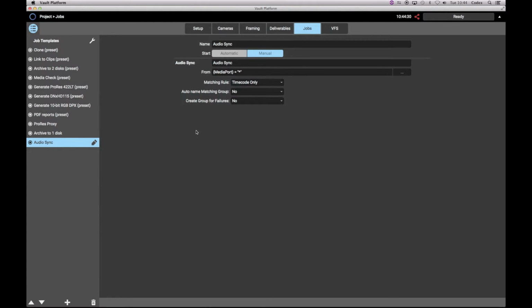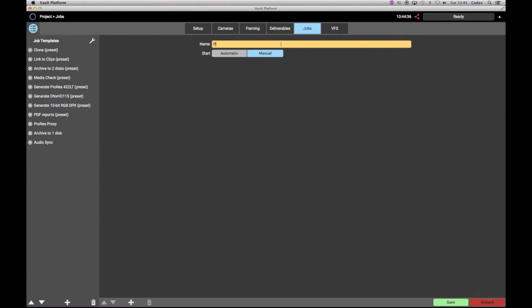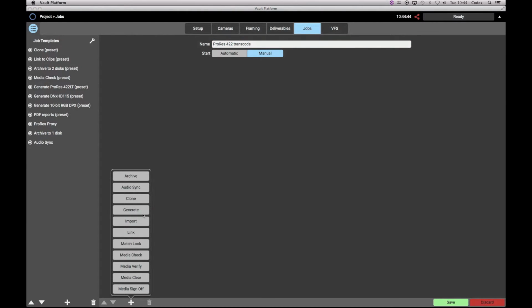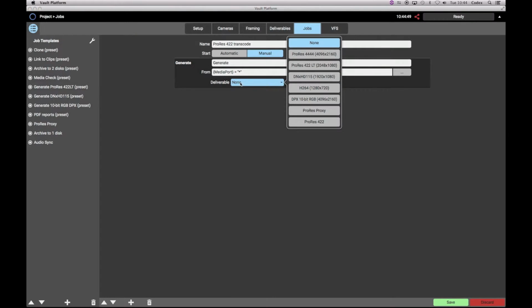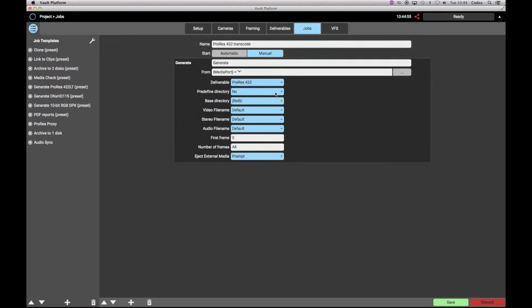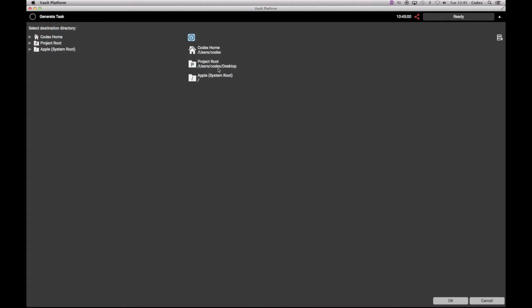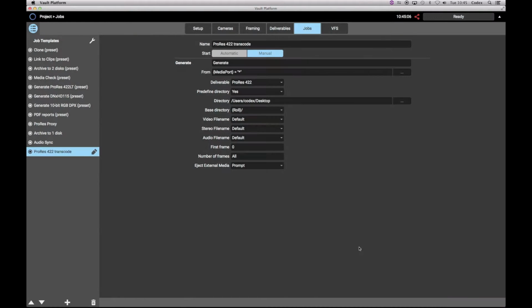So if we set up a job to use this deliverable, we'll create a new job called ProRes 422 transcode. And to this job we can add one or more tasks. The generate task is used for transcoding. So if we click generate and then choose the file type we have created, ProRes 422. If we want to, we can predefine where the files get written to. In this case, I'll predefine to use the desktop, and then click Save.